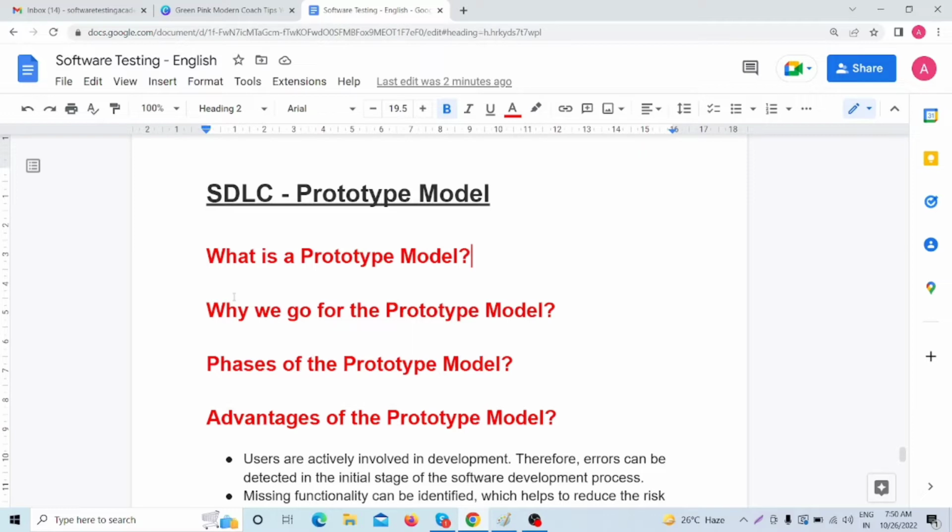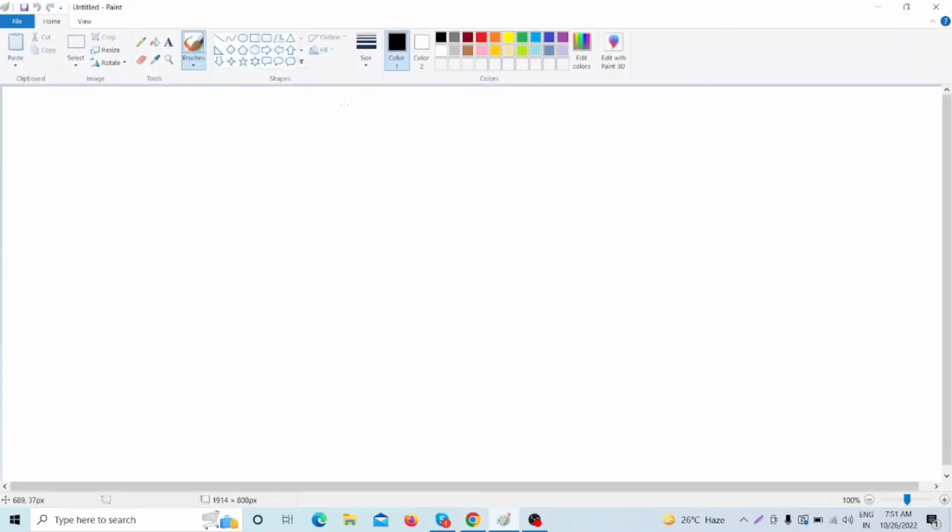How? They convert the text format to the image format, right? Now I'm giving you one example. Suppose the client has given us some requirements. Now what will our developer or content developer do? They will convert all the text format to the image format, meaning how it will look.